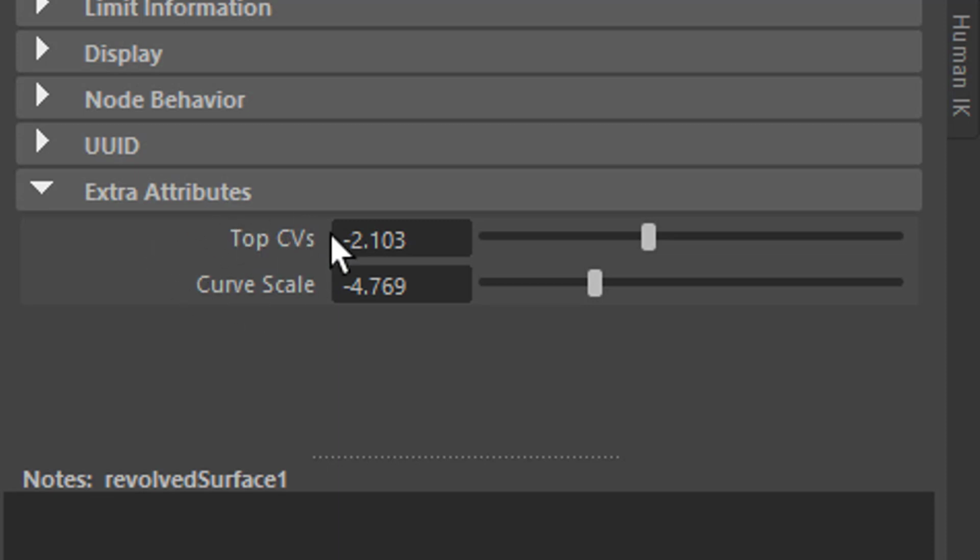Move the leg forward. This could be, instead of top CVs, that could be move the leg forward or the left leg forward. And this could be raise the hand. So this is what these extra attributes are about.